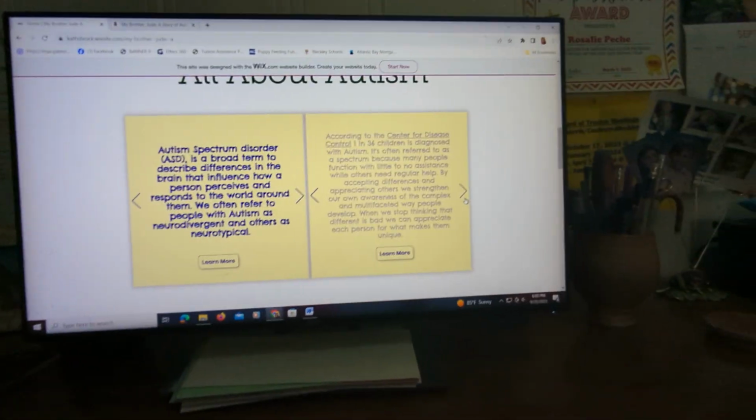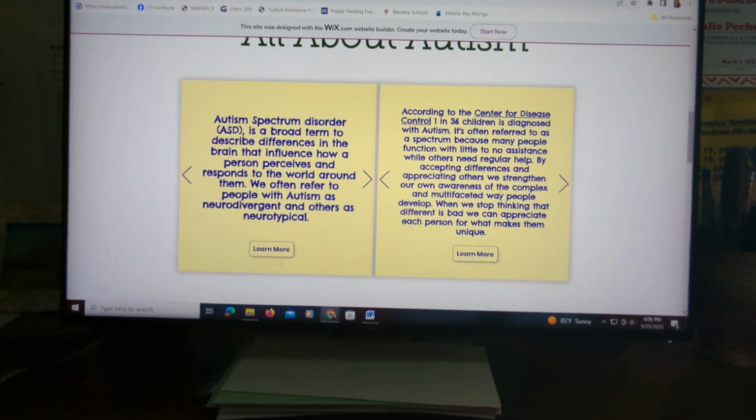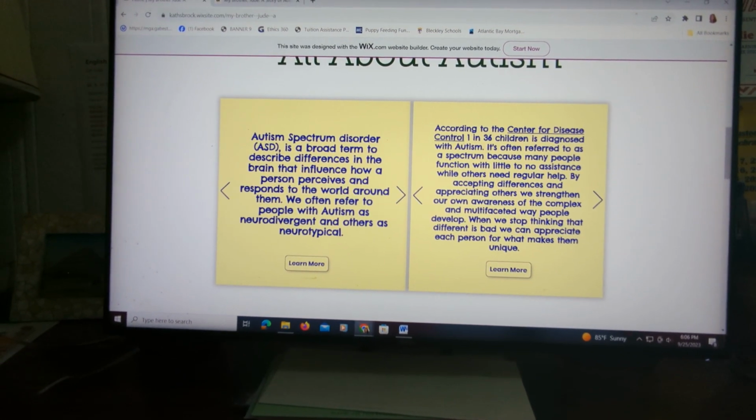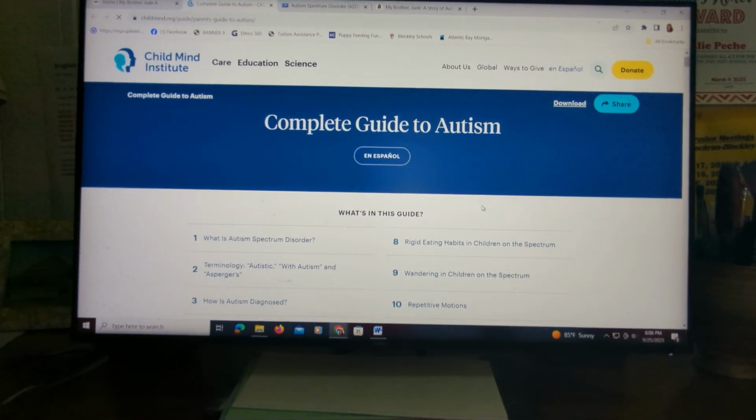The next section is an All About Autism section, and each of these slides will give you more information about what autism is and why autism acceptance is important. Both of them link to the Center for Disease Control on different pages that will help people to learn a little bit more about the topic.